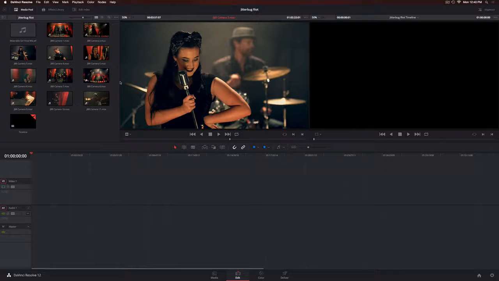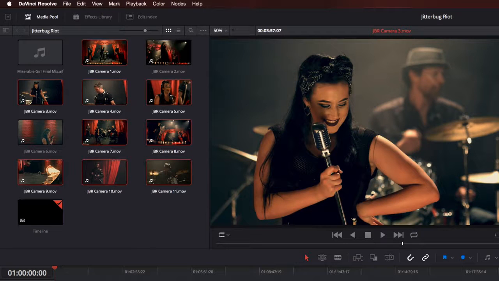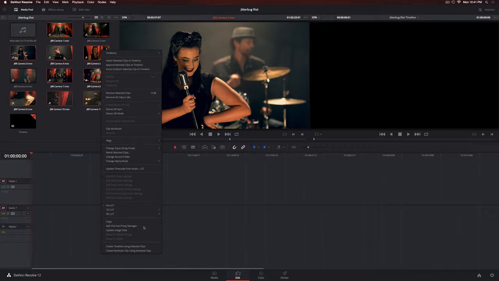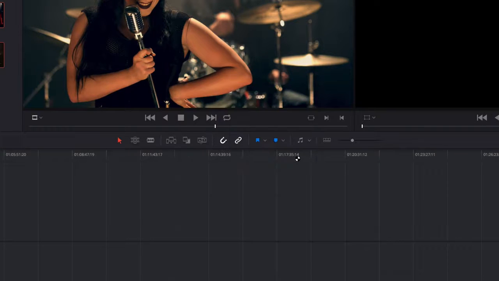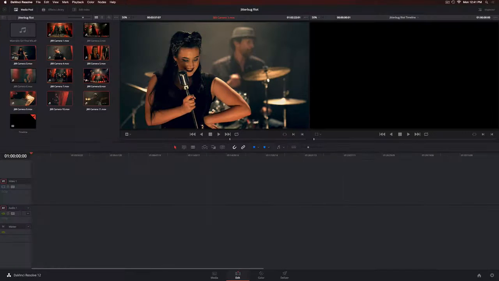To edit multicam clips in DaVinci Resolve 12, highlight the clips for the camera angles you want to edit. Then select Create Multicam Clip using the selected clips from the pop-up menu. Next, give the multi-camera clip a name and tell Resolve how you want to sync the clips together. Clips can be synced by in or out points, by timecode, or by sound. Resolve analyzes the audio of each clip, figures out where they match, and automatically synchronizes the clips.